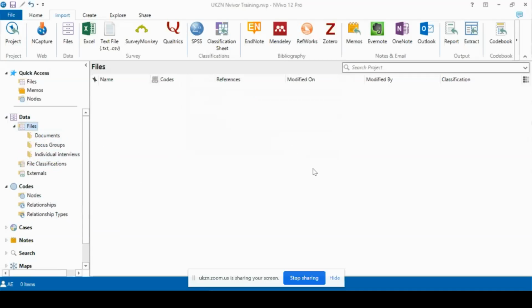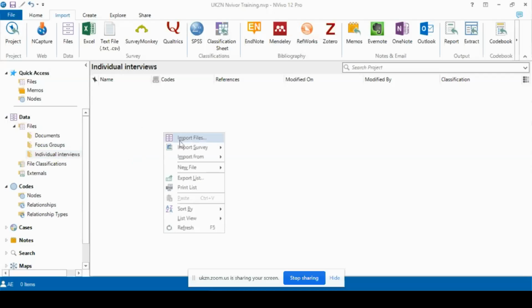So how do you bring in your data? To do that, you need to go to the individual folder that you want. So I want to bring in individual interviews, so I'll click on individual interviews. I'm not changing the name. I click on that, it is selected, and I can click on any space here. And I say import, because I want to import files.